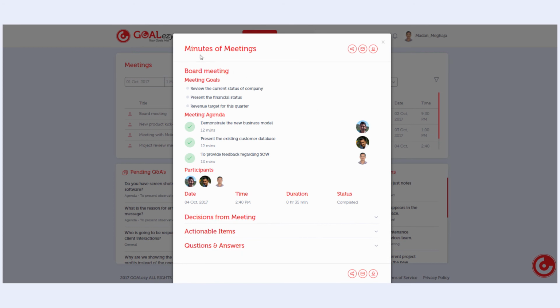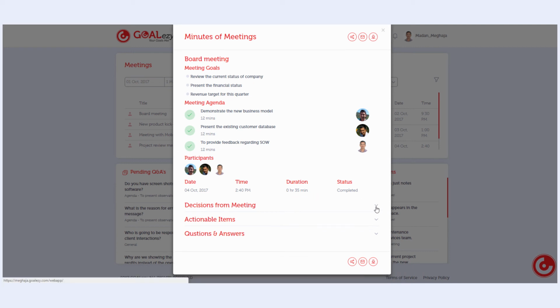Now let's look at the details of the minutes of meeting. The meeting goals, agenda topics that were discussed, info on participants, date, time, and duration of meeting are all displayed. The status of the meeting is displayed as well.